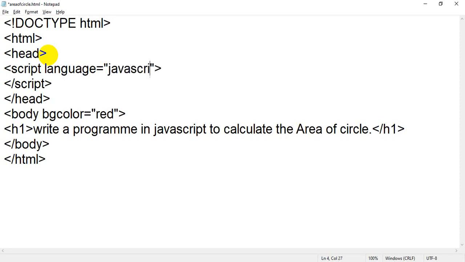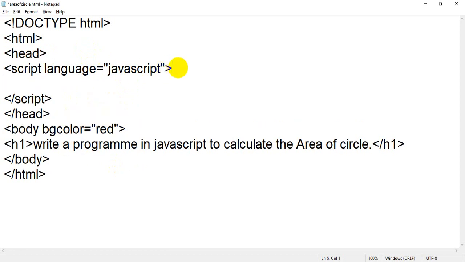JavaScript. We have done this a number of times, students. That's why I'm not going to focus in more detail on those particular lines. These are the usual lines which we write in all programs, all HTML code. This is the basic thing which we require to create an HTML page and to insert JavaScript.